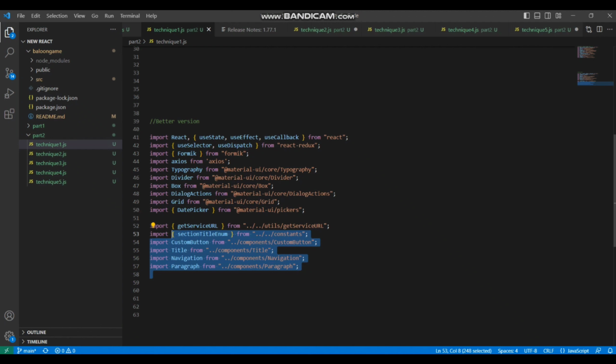Of course, you can optimize it more if you are using named imports. That allows you to import all the components that are coming from Material UI in one line. So that is the better version of importing the libraries.